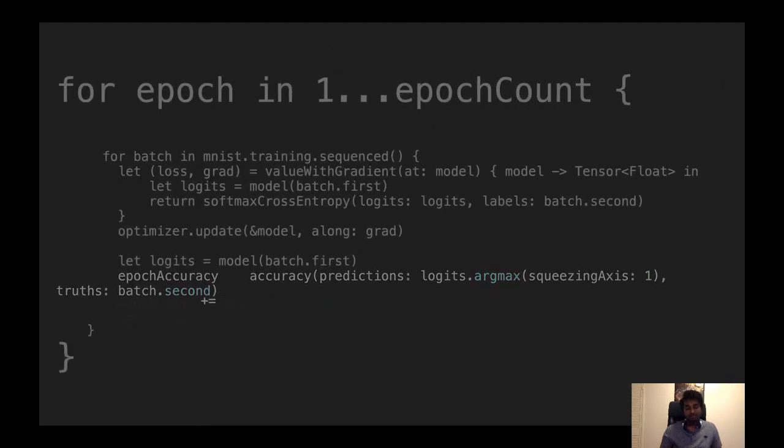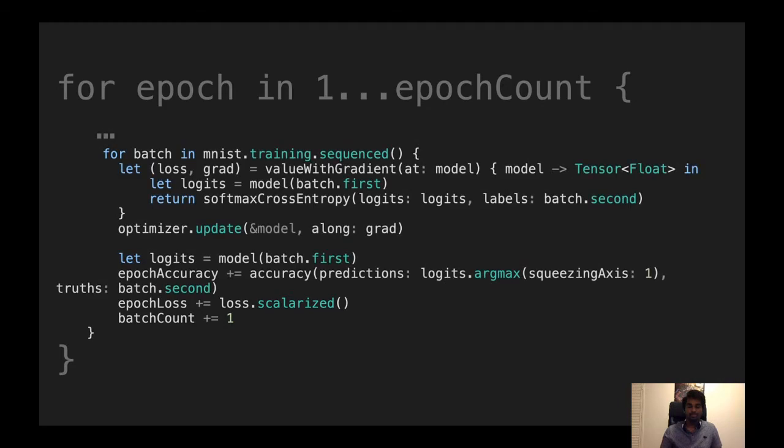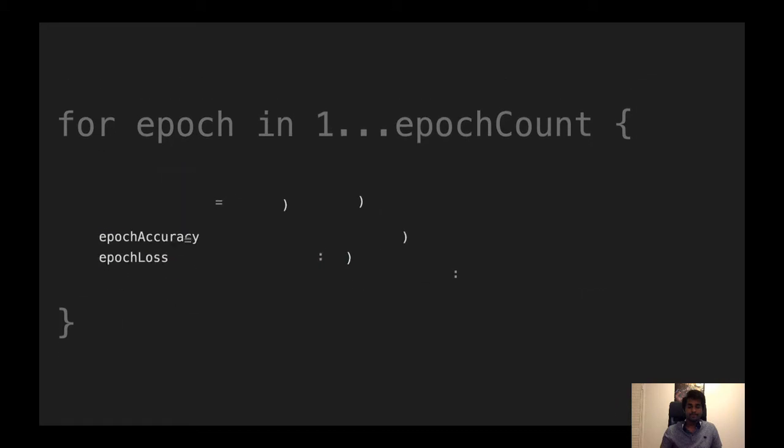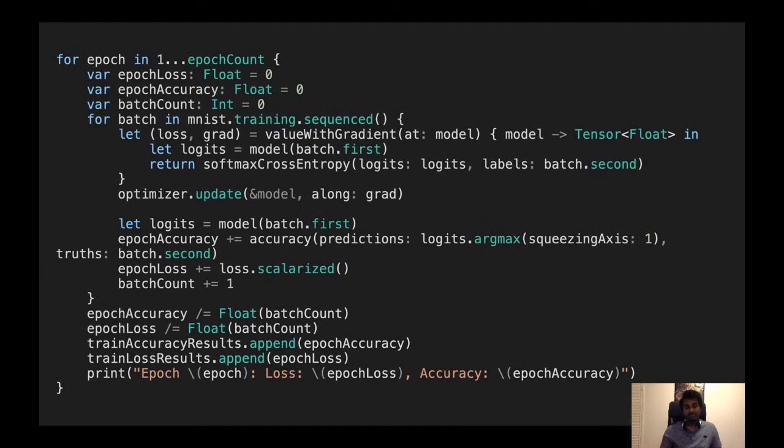And then using the accuracy, we convert the loss from a tensor to a scalar quantity, and we just increment the batch count. And now these are just a bunch of equations. Epoch accuracy, we're just dividing by batch count. Epoch loss over the batch count. And then we just append the results over to train accuracy results, train loss results, and just print them out. And this is our entire training function over the epoch.